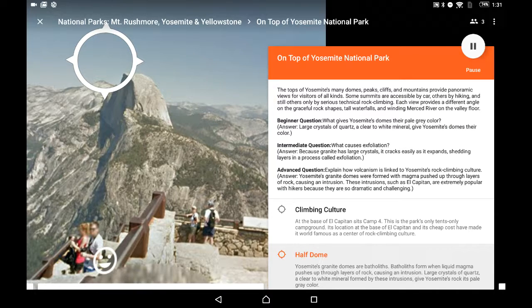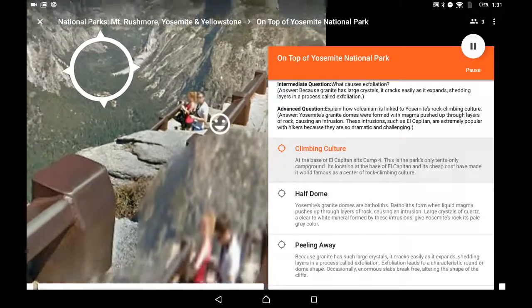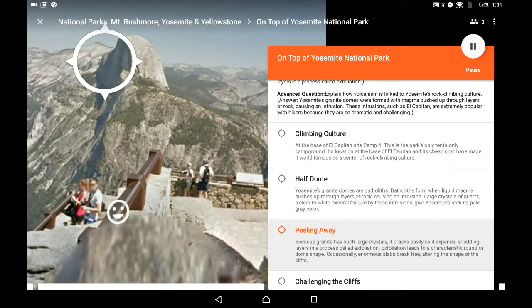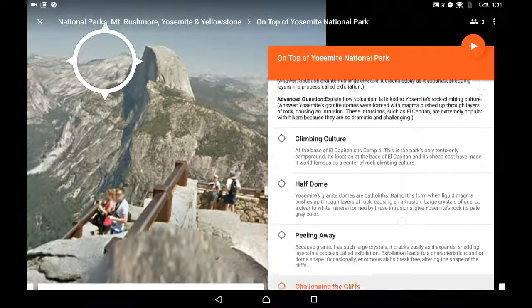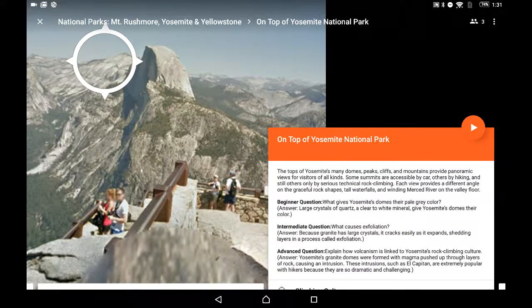Okay, so that is really the whole setup, and you can read from the question choices. You can select different targets: climbing culture, peeling away, challenging the cliffs. And you would pause it at this point and use this as a lead-in. It's simply a tool to maybe excite students about mountains, maybe geography, geology. And then you would tap pause, students would get the pause button, ding your bell, and then you would ask them what their opinions are of this type of lead-in.